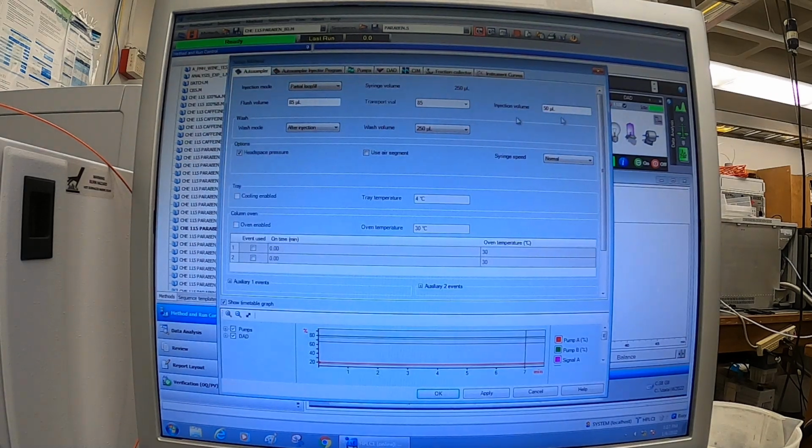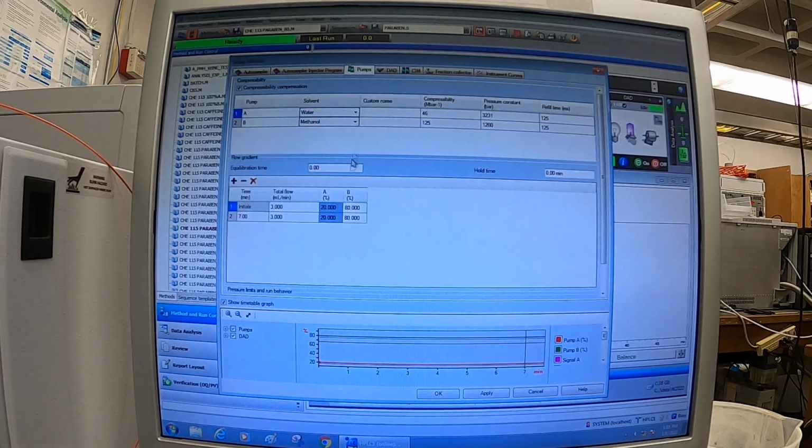Flush volume has to be 85. Injection volume, probably 50 is fine. It has to be 50 for caffeine, okay? Now we don't do anything with the injector program. Pumps, I'm pumping at 3 mils per minute, 80% for 7 minutes, okay?